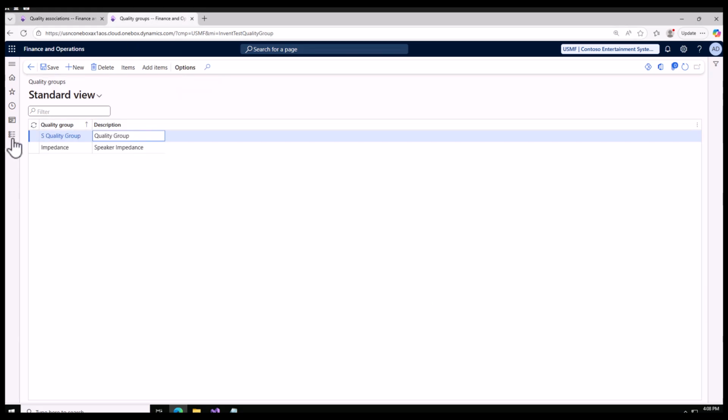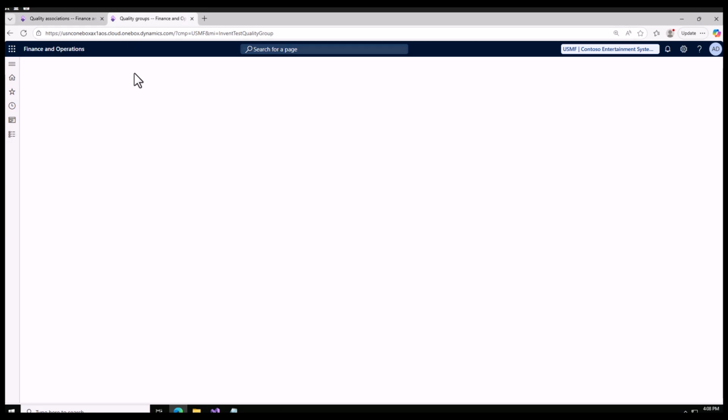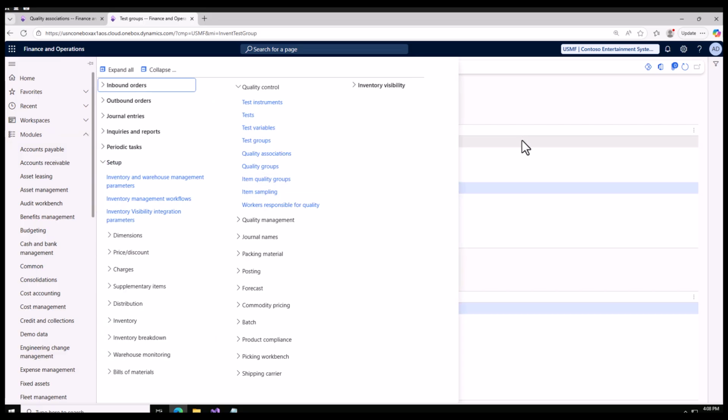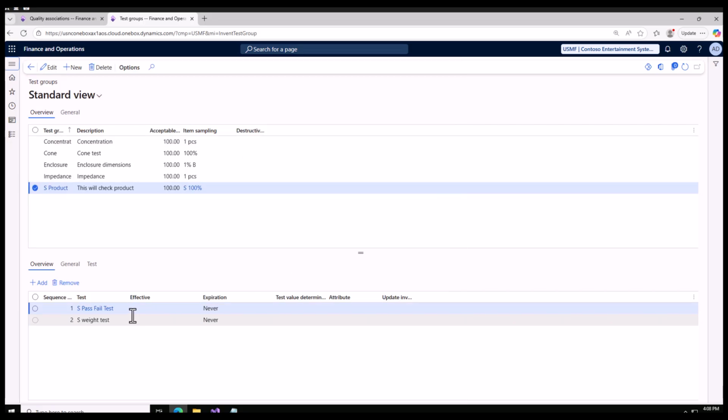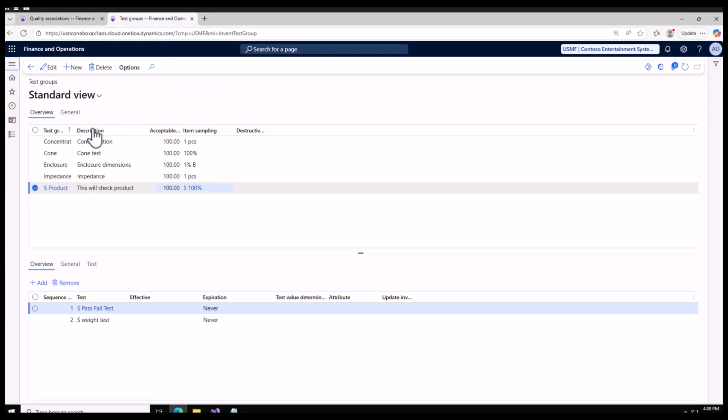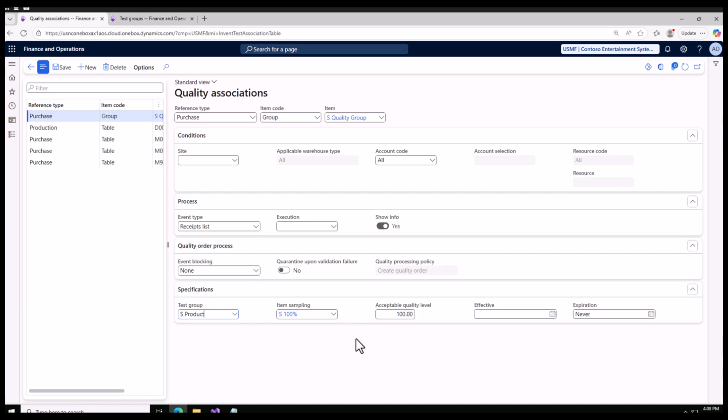So if you remember, let me go to test group. Inside our test group we keep multiple tests, right? Initially we created tests. If you go here, we created two tests, pass fail and await test. So this resides inside this S product test group. I will need to select the S product test group, and here the sampling comes automatically. When I created this test group, I selected 100% sampling. So this is also coming here.